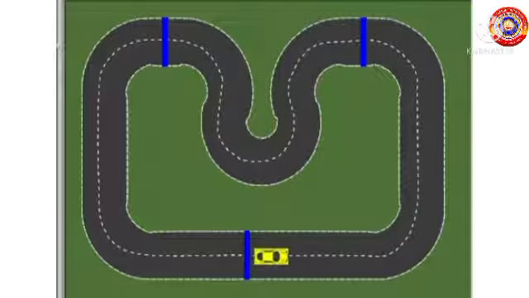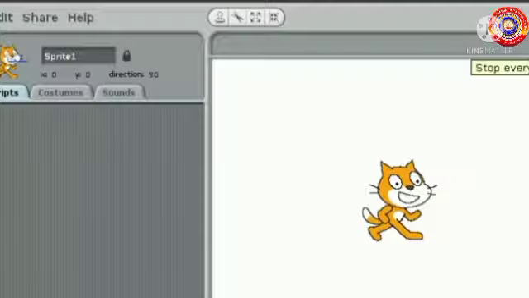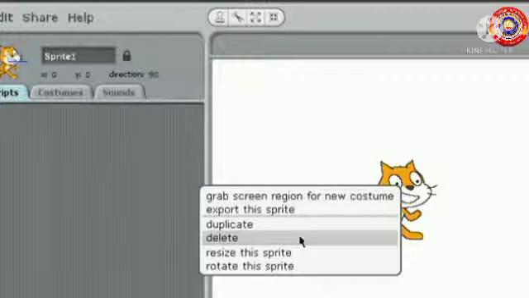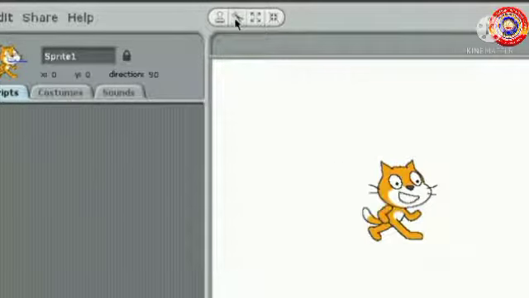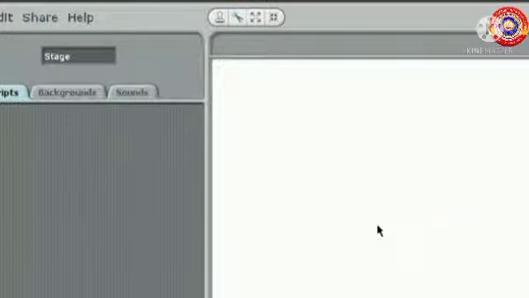Our activity is to create a game containing this car racing track as background and a car as character. This car racing background is known as stage and the yellow car is known as sprite. Okay. So we want to remove this sprite, right? We want to replace this cat by a car. We can do this by 2 methods. First method is to right click over the sprite and take the option delete. Or we can use the delete button. Just take the delete button and click over the sprite. See, the sprite is removed from the background.